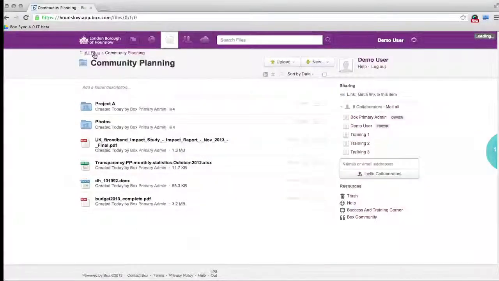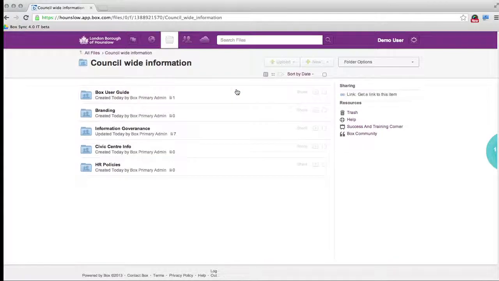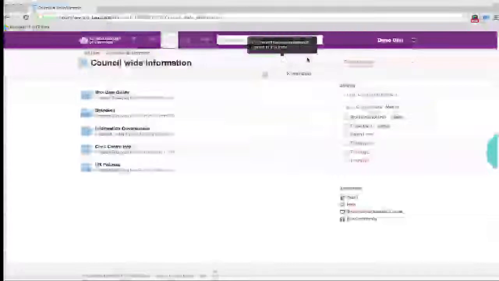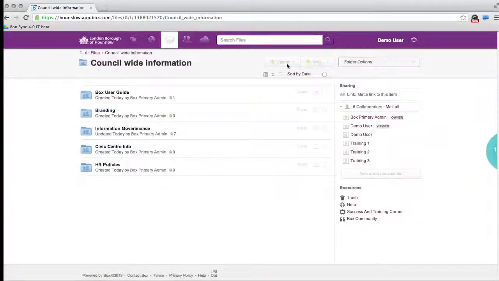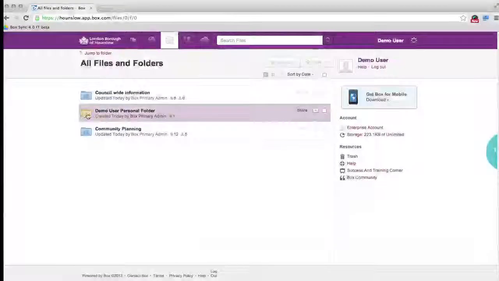You may notice that you have different levels of access to different folders on Box. If we take a look at the Council-wide Information folder, you'll notice that you have a lower level of access to this folder. You're a viewer in this folder, meaning that you have the ability to view and download documents, but you're not able to edit or add new information to this folder. In the Community Planning folder, you did have the ability to upload new information as an editor.